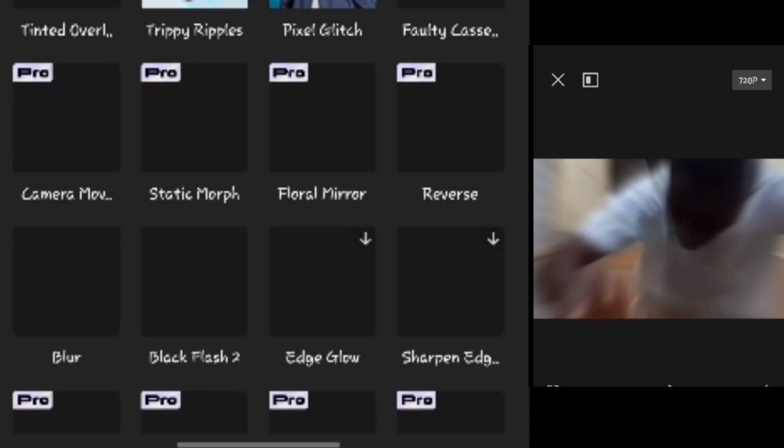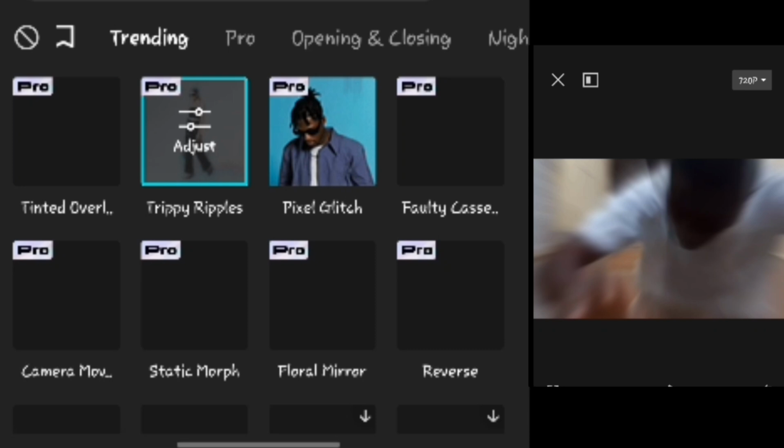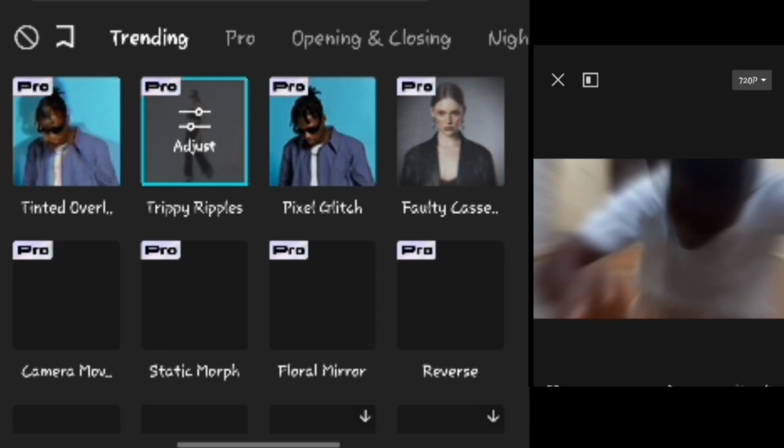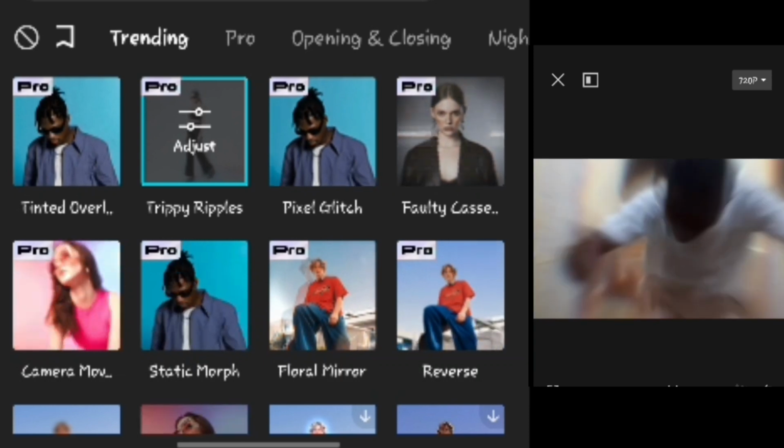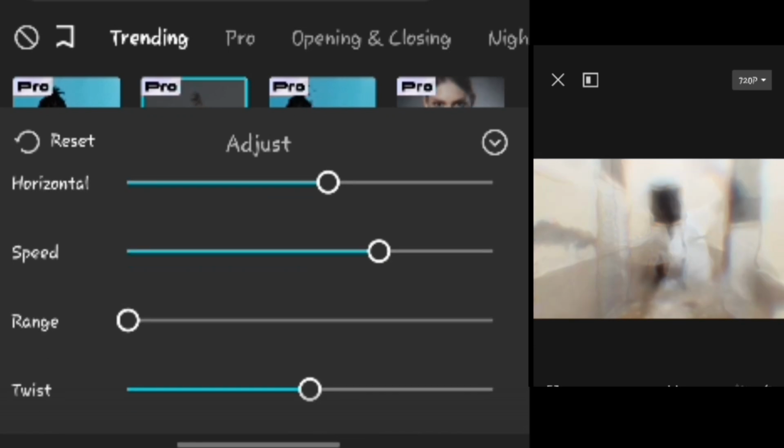And what I like to use is an effect called 3P ripples. It kind of adds some kind of dreamy effect to it. I really love it. It's one of my favorite effects. I use it for my animations and stuff. But it's a premium version, I guess.